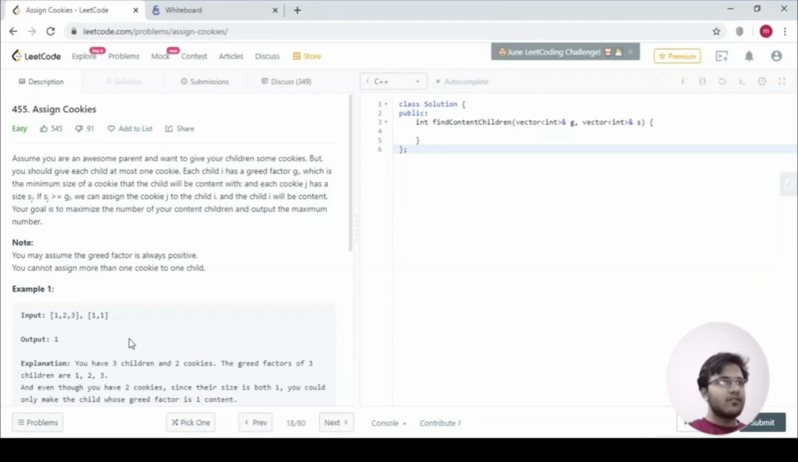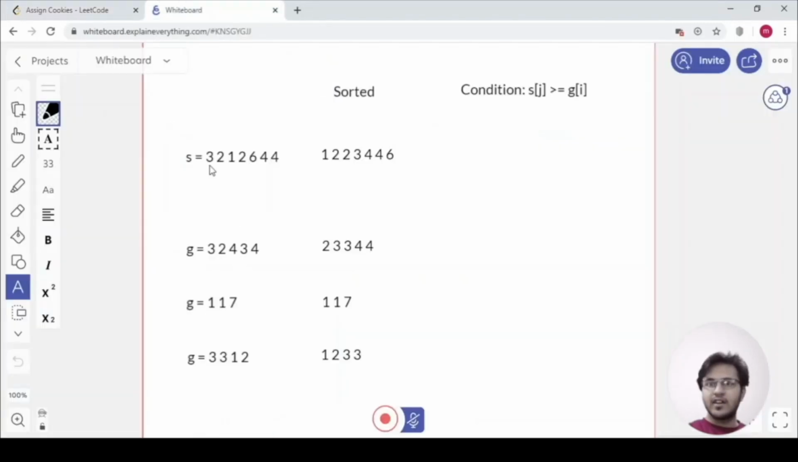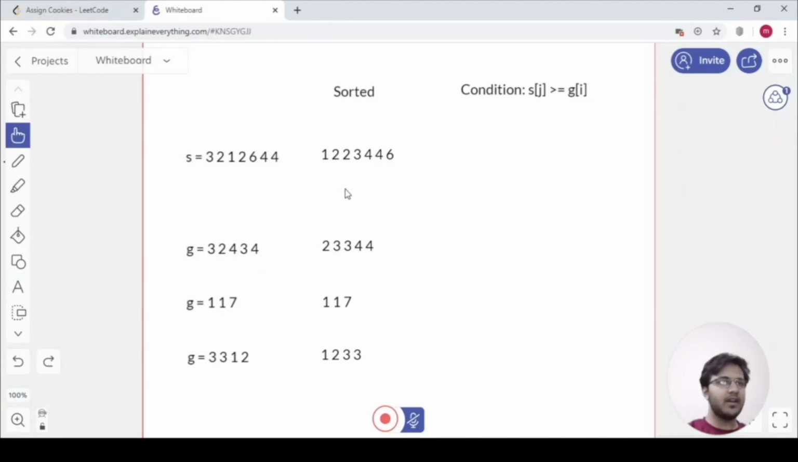So first, let's sort the array. Sorting the array in ascending order will make comparison much easier. So this is a given input of the size array and this here is the greed array. After sorting these arrays, we can see that comparing two sorted arrays is much easier than comparing two non-sorted arrays.